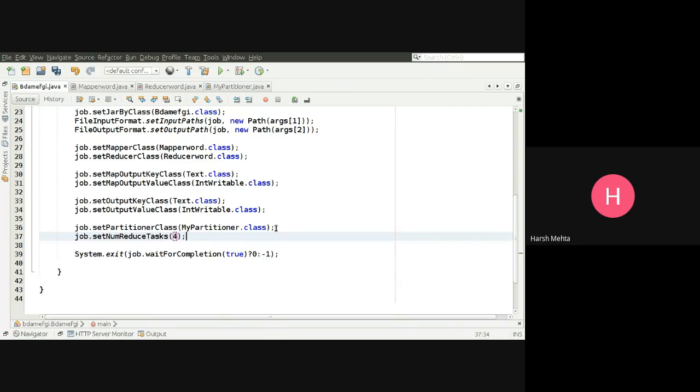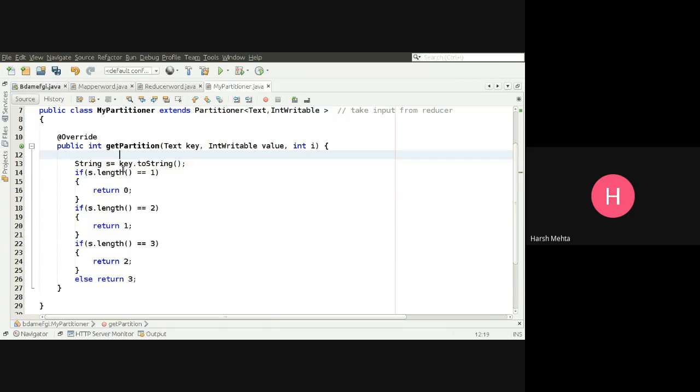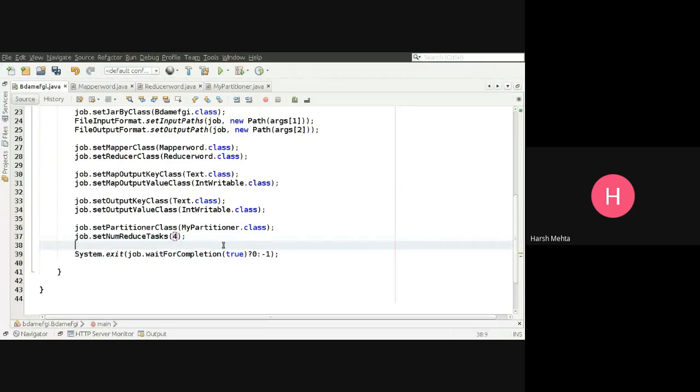In my partitioner, I need to define 4 tasks. Why, you might be asking, are we giving 4? You see, in this code, the first partition is for what? String key value is equal to 1. Key value is equal to 2, it goes to the second partition. Key value is equal to 3, it goes to the next partition. And apart from this, any other key that comes, we can send it to this partition. So this is the task. That's why we are giving 4.